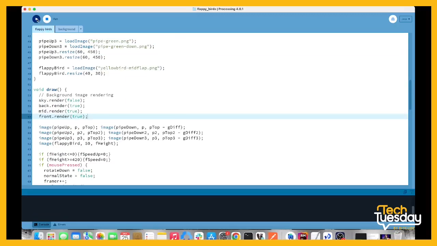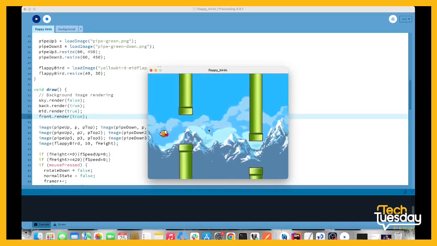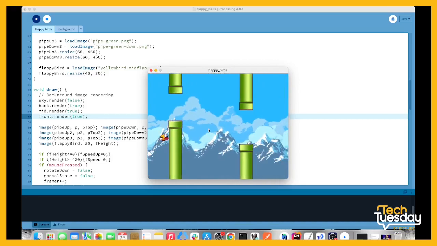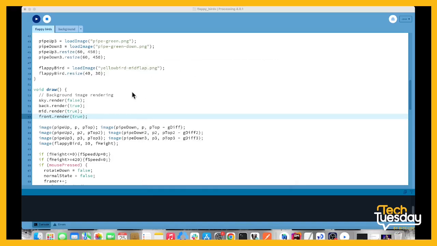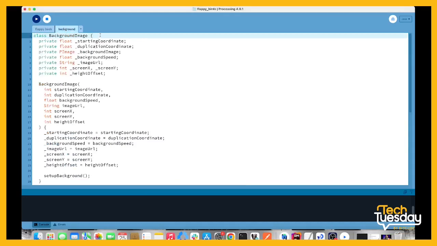So you'll see if we run this, it still works exactly the same, and we now just have fewer lines of code. So that's always good. Okay, so let's just go through this background image class. I just created a new file called background image.